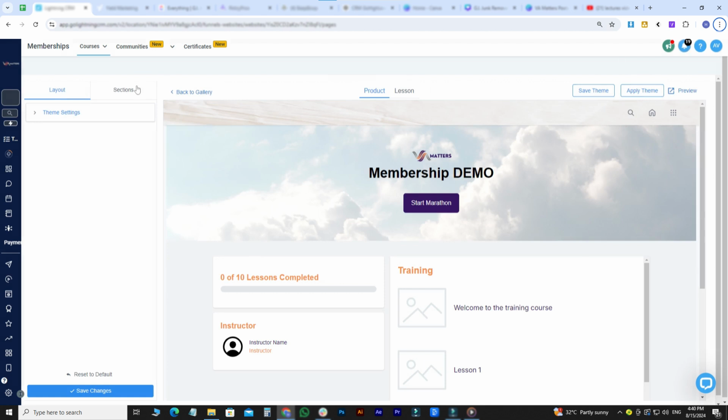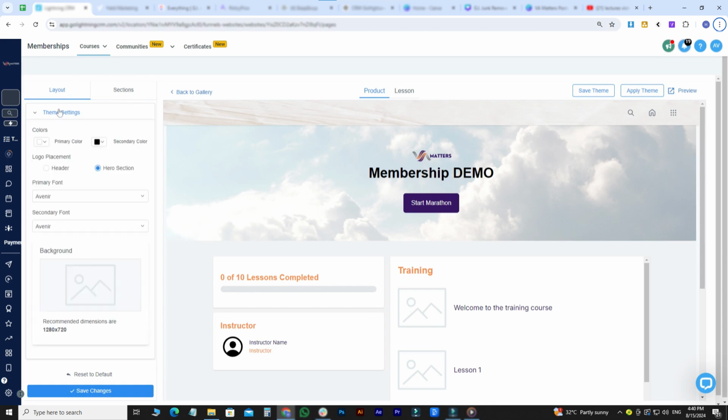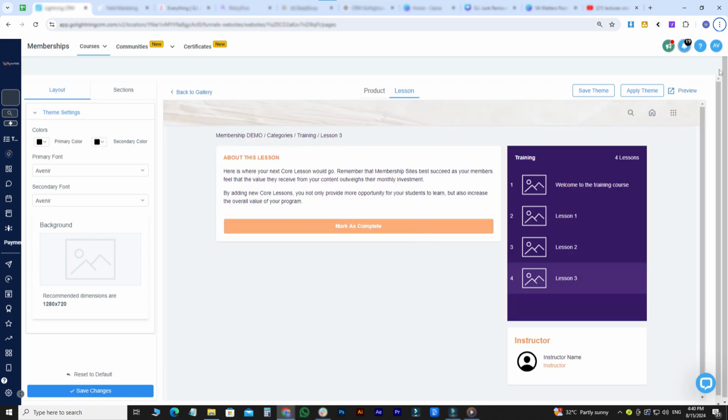If you wish to customize a specific section of the page, click on the section in the sidebar editor on the left-hand side. Within the section, you can do customizations for different sections. And in the Layout tab, under theme settings, you can do colors, logo placements, primary font and secondary font, etc. And similarly, you can do customizations for lesson as well. You can preview this theme through here, and once you are done setting up everything, click on the Save Theme button.